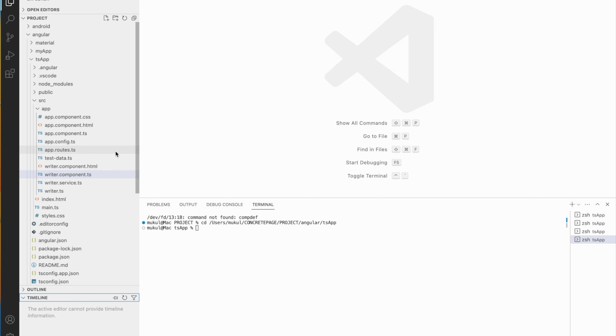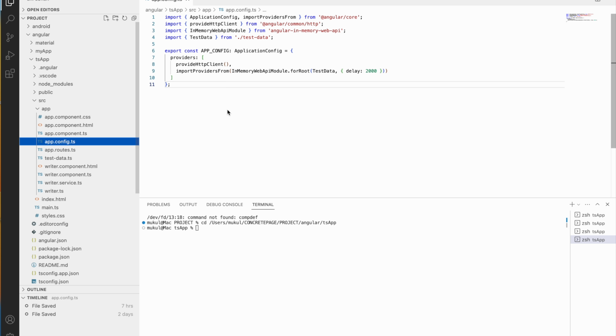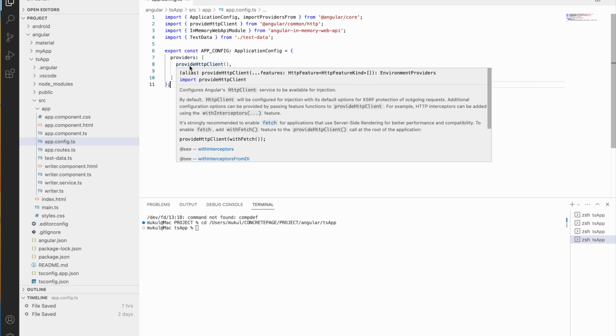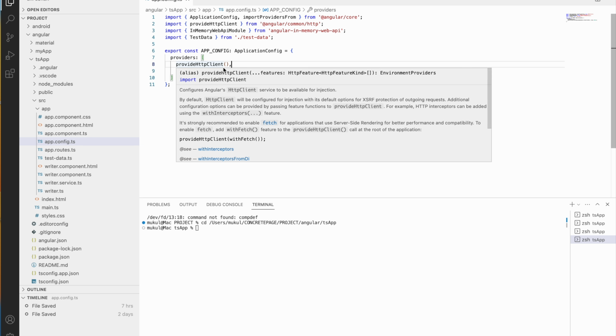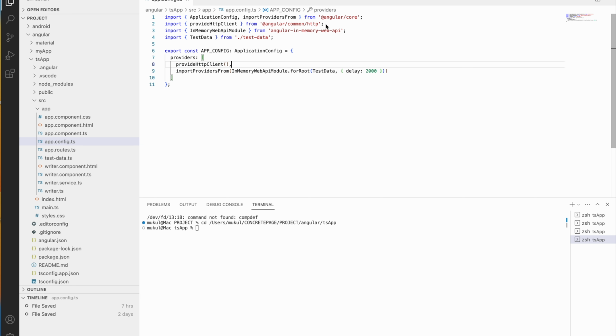To use HttpClient in our application, the first step is, in the application config, we have to use provideHttpClient. This is the first step. I am using in-memory web API to test our application. So to use HttpClient, the first step is to use provideHttpClient. Import it from @angular/common/http.